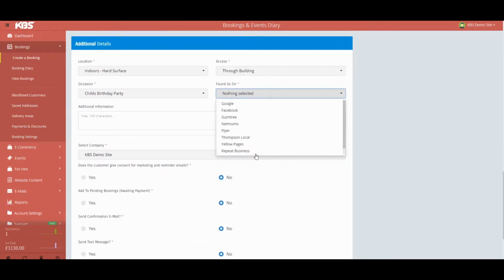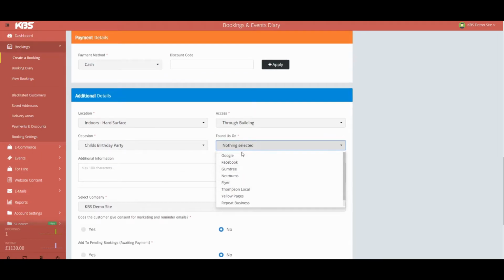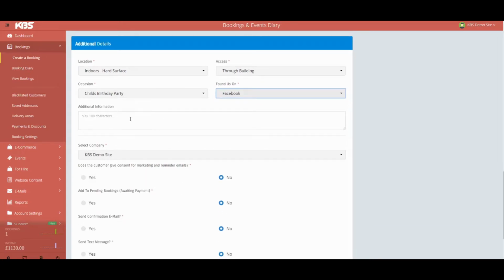Found us. They might not necessarily tell you how they found you, so you can put anything you want. You're not going to ask that if somebody's booking through Facebook. I tend to just put Facebook.